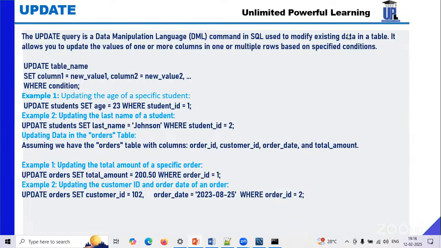So any questions about insert? Anyone has any questions? Ansi, Anur, Archana?